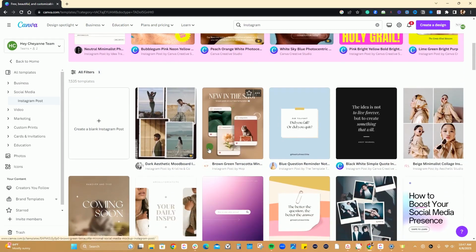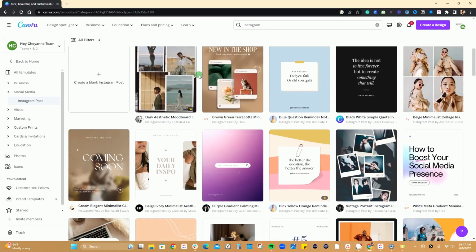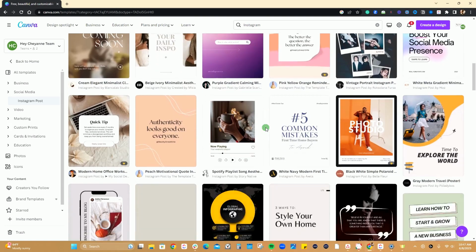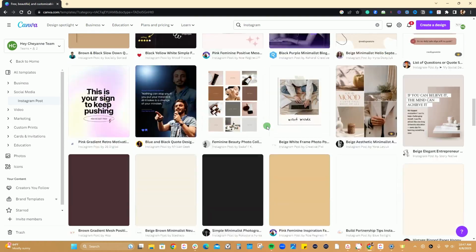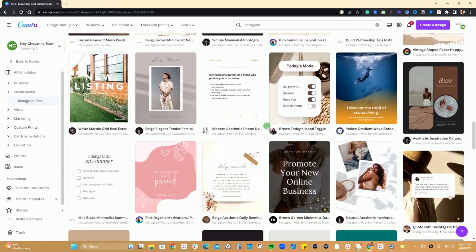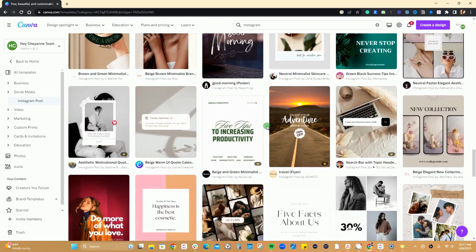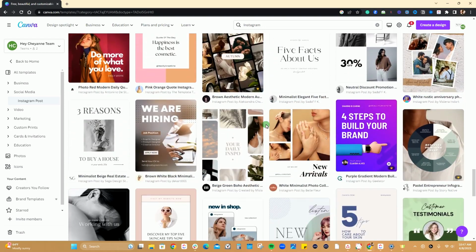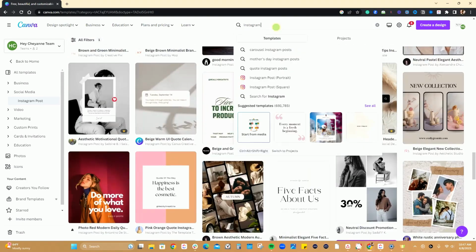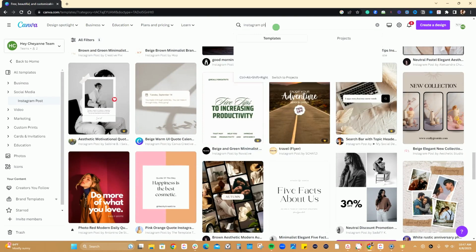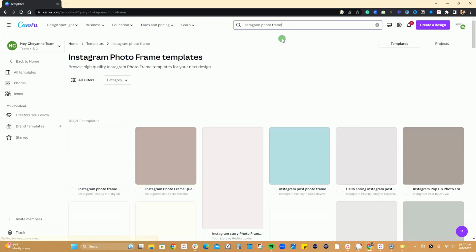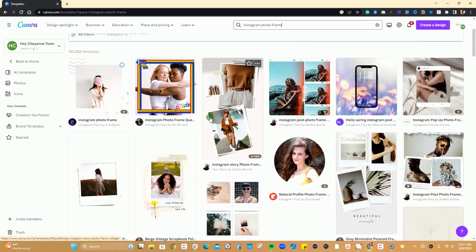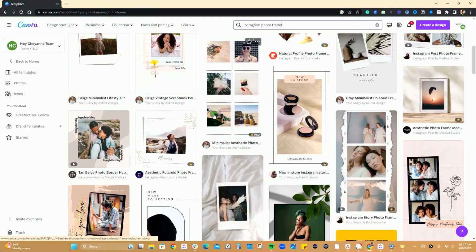All right, so since I am looking for a template just for a patient, I am going to do a bit of customization to mine just to show you all the different features, but you can see there's tons of possibilities here to spark some interest. And I'm going to come up here and go Instagram photo frame because I want to put a patient photo in a photo frame. So we're going to search for that.